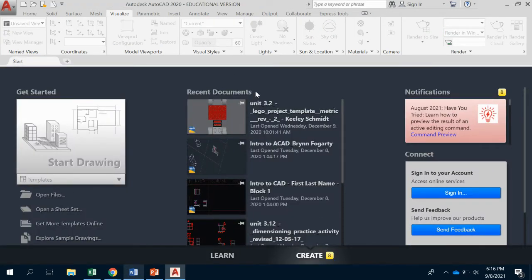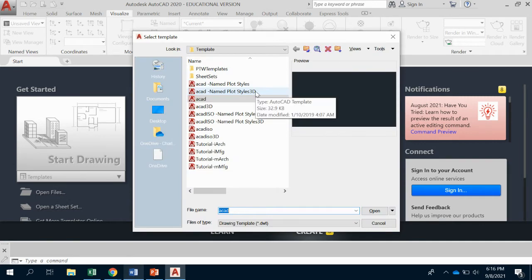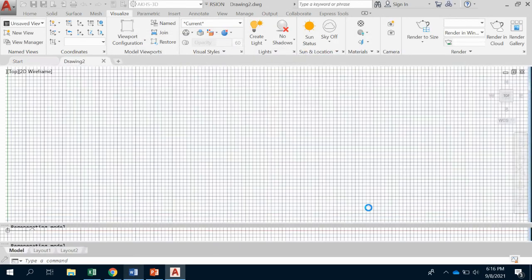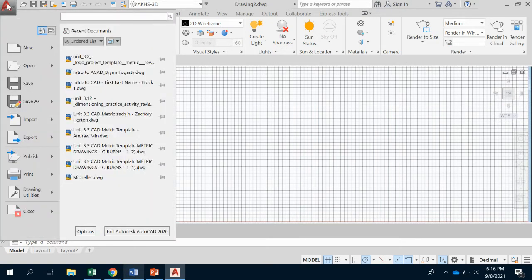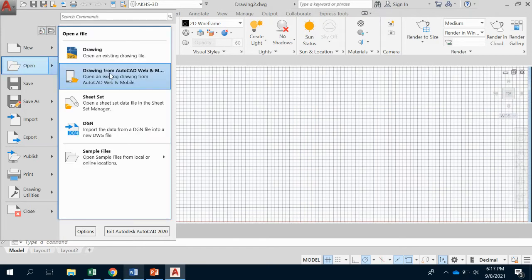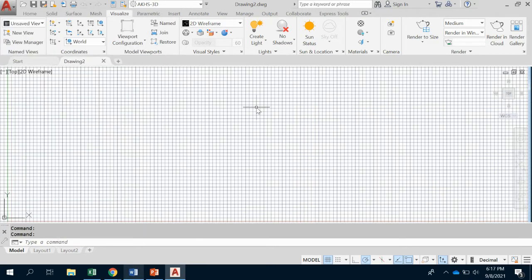So you're going to press Control N. That'll open up a new file. And then we're going to choose this AutoCAD option, like this. If you want to, you can also press the red A here in the upper left hand corner and then press open there. However, the shortcut is Control N.